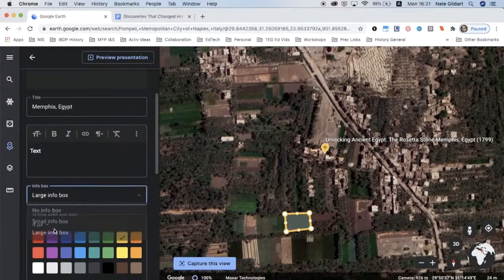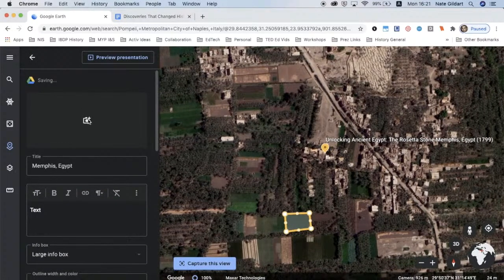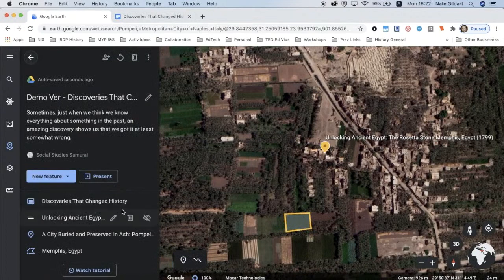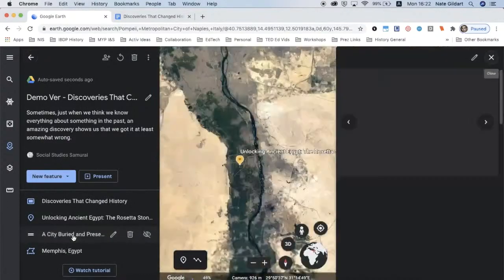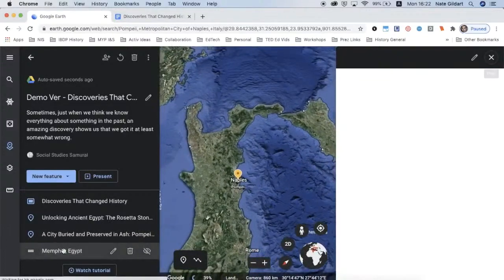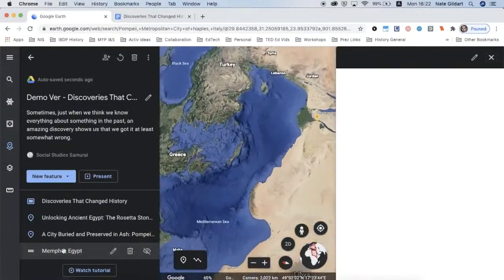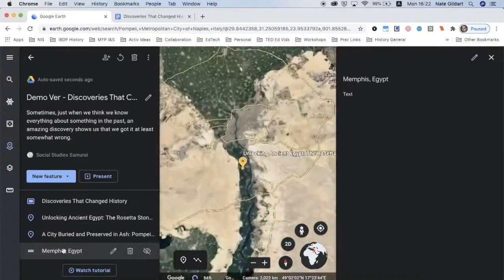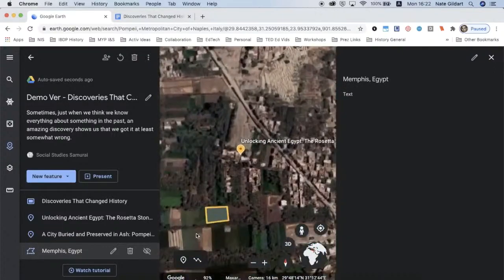Make it a large info box. Maybe I'm not going to put an image in there. Let's just go back to see what that looks like. So now you can see that in my editing panel, now I've got this other little place. So I've gone from Italy, and if I click on Memphis again, I'm going way back to Egypt, and it's focusing me on that one small little place.